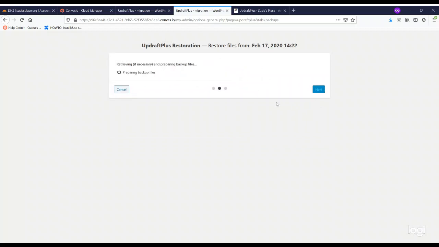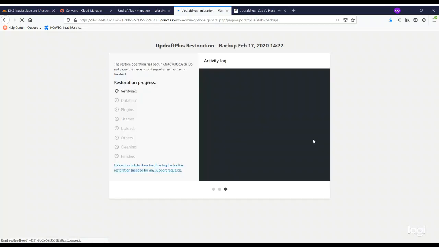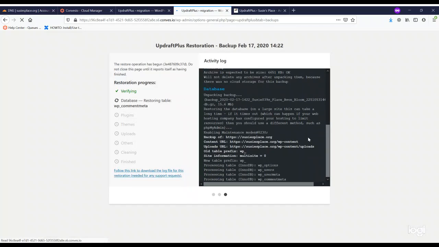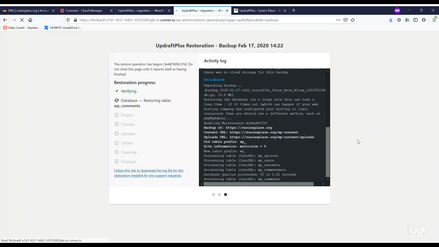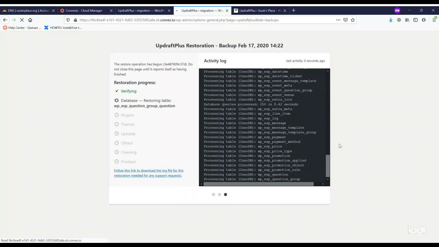And click Next. You're going to get a warning that the production URL is not the same as the temp URL. This is okay. And we're going to click Restore. And this is going to go through the entire restore process. So it is restoring the database. It's going to do plugins, themes, uploads, and other files.